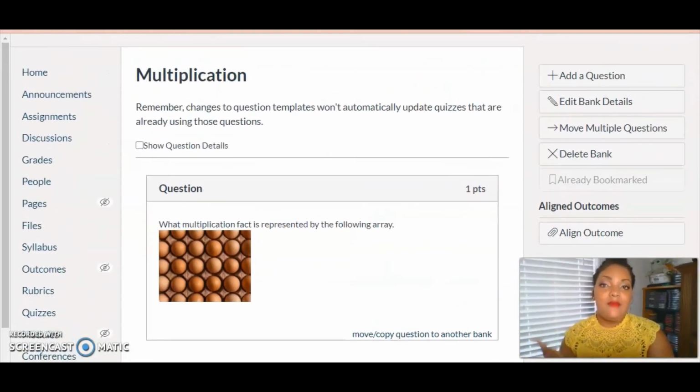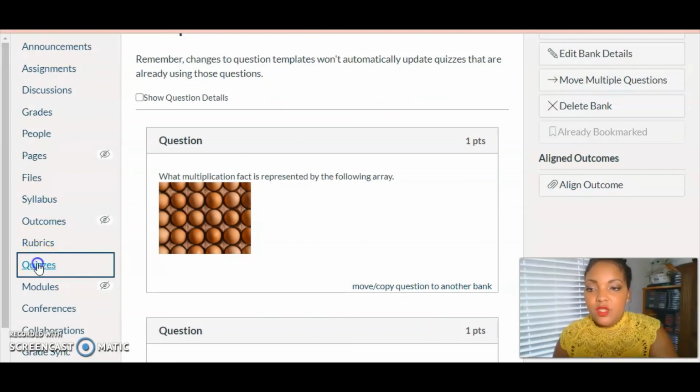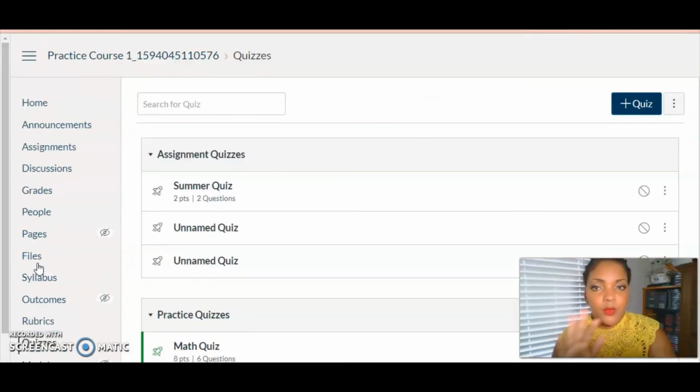So now anytime that I want to include questions in my quiz for multiplication, all I have to do is come here, grab those questions, and I'm good to go. So this was kind of like your pre-work before you actually create your quiz. Now you're going to go back down to quizzes because we did the pre-work. Now we're ready to start.